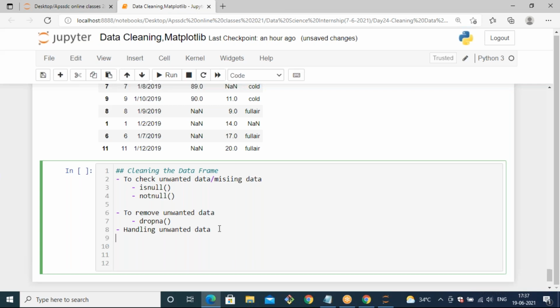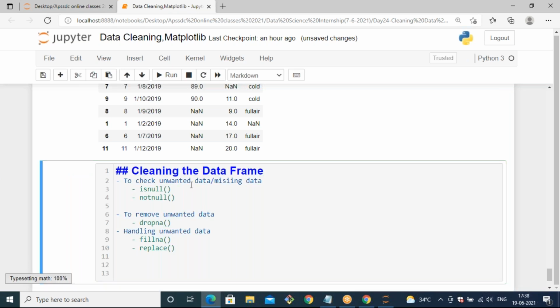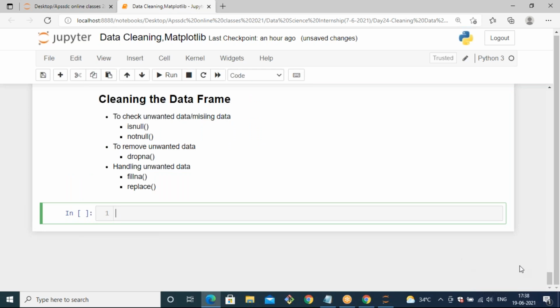If you want to handle that, in that case you should know how to replace it. For that, we have methods like fillna and replace. If you want to fill it, you can use fillna. If you want to replace it, you can use replace. So these are the methods we can use to handle this unwanted data. Let's convert this into Markdown.